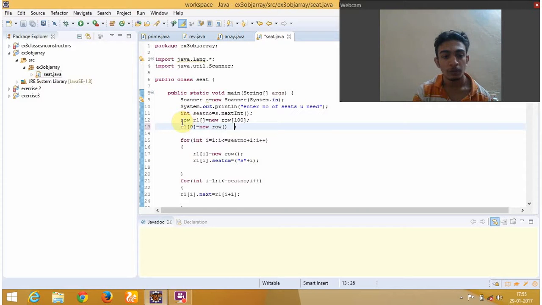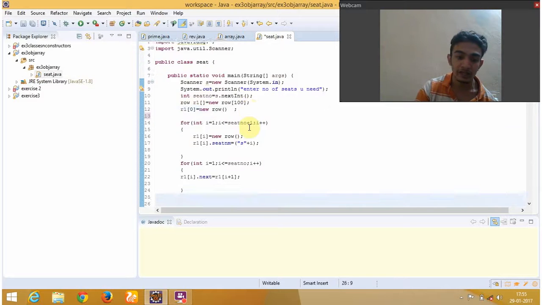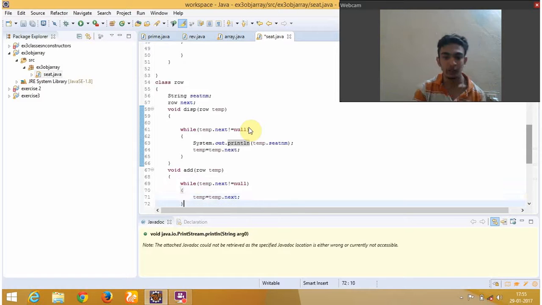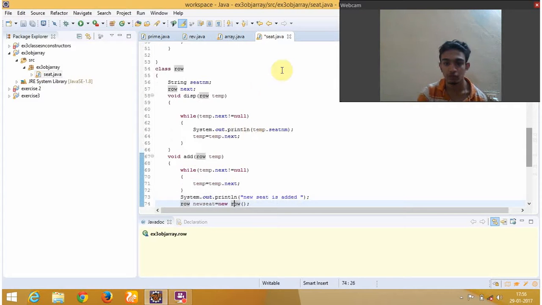Before that, I have created a class called row. It consists of two data members, seat name and row next. The row next is the reference that points to the next object, which implements the linked list.